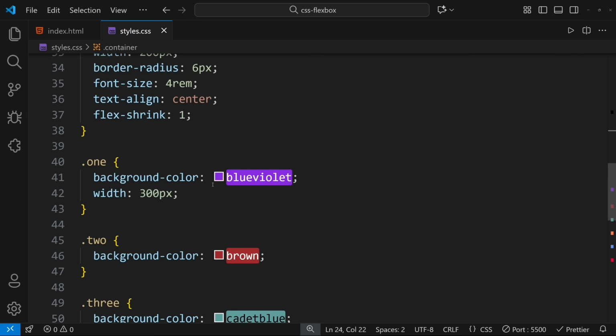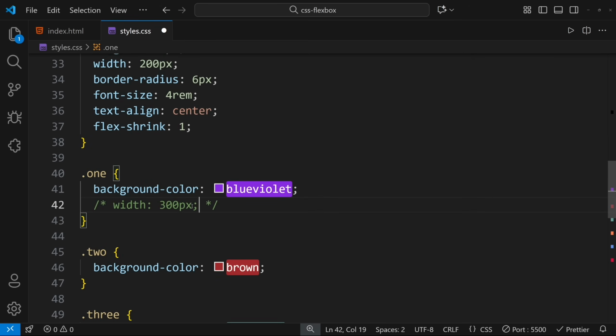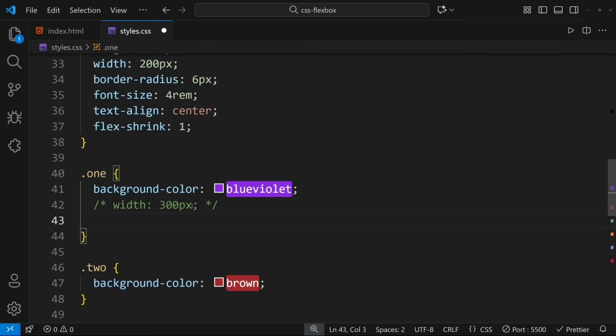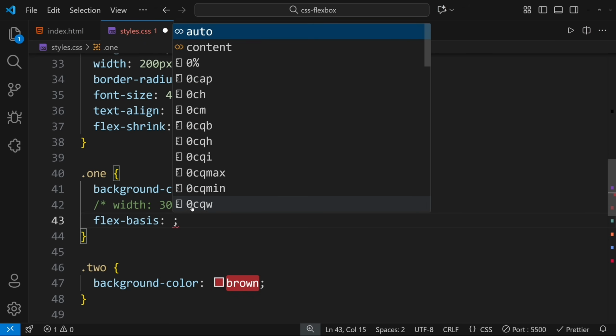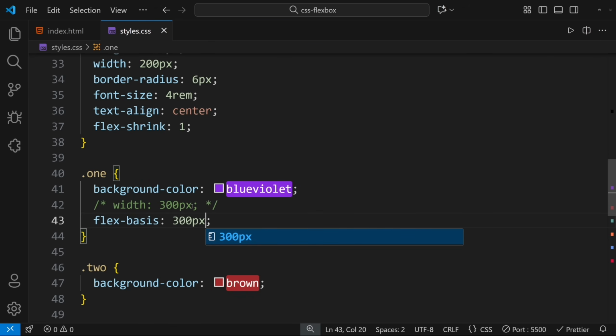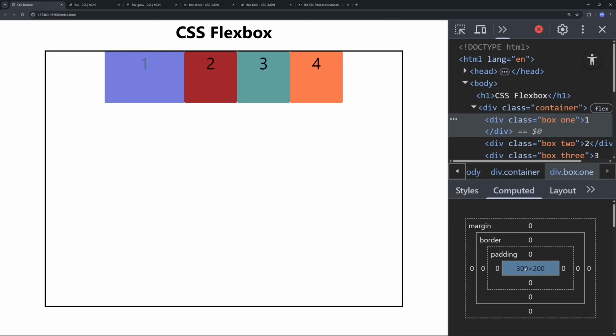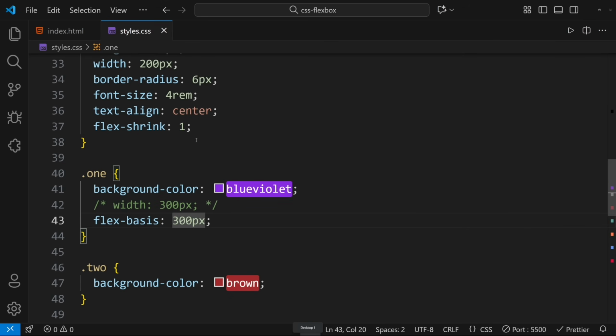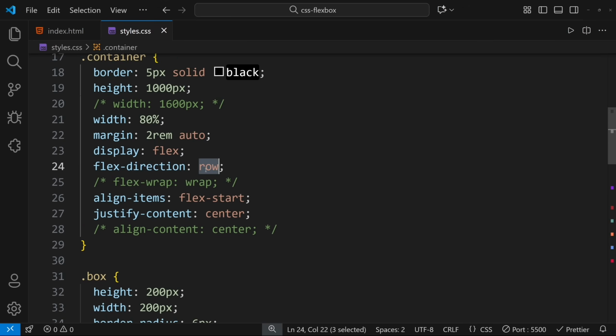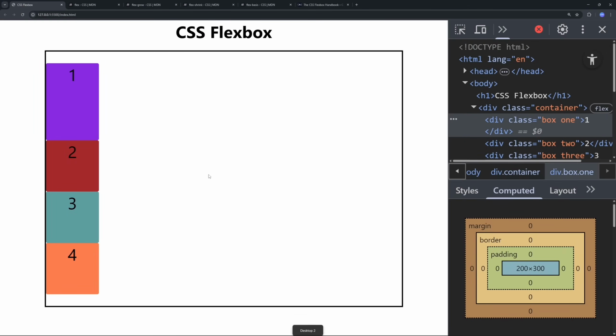And now what I'll do, I'll just comment out the width, and here instead of width I will do flex basis and set it to 300 pixels. Hit save. Now as you can see in the row layout, the width of this particular element is now 300 pixels. That is good. Now if I change the flex direction to column and hit save, now as you can see, the height of this particular element is 300 pixels.